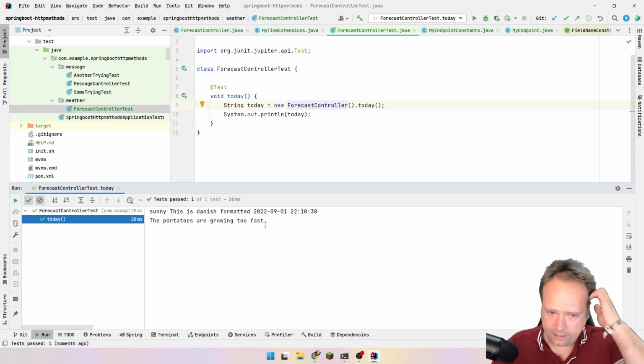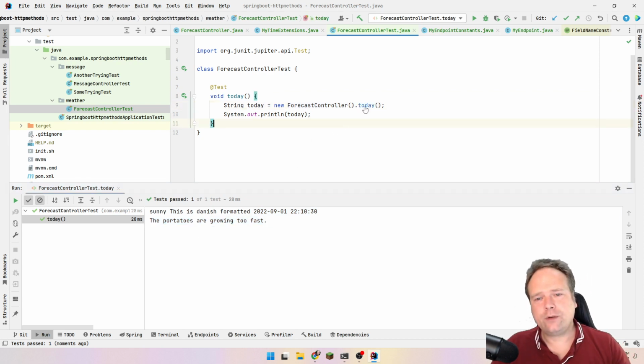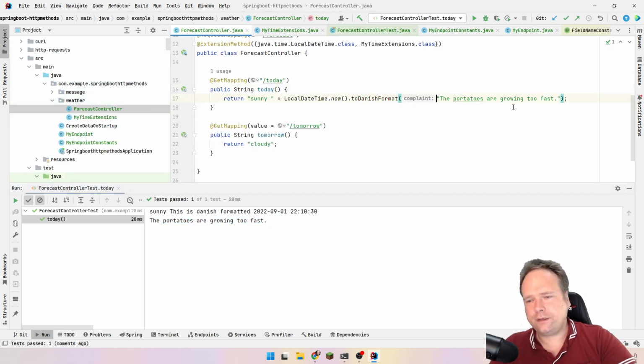Yes. "Sunny, this is Danish formatted." Get the local datetime, and then the potatoes are growing too fast. So that's pretty cool. The first argument is the instance itself, and then the second one is whatever we give it right here.